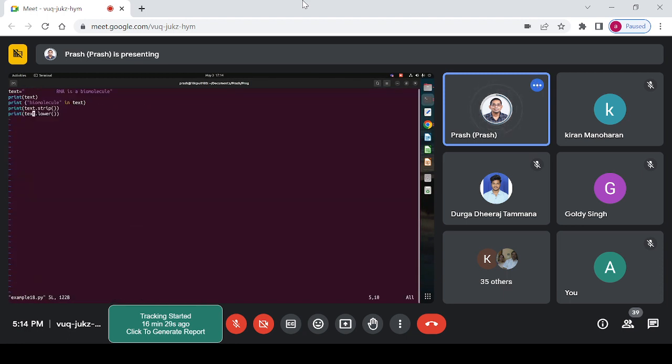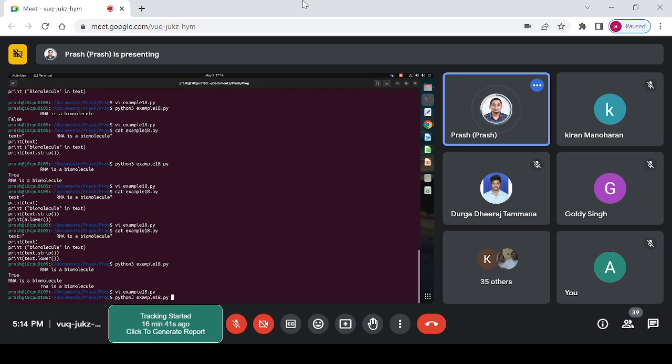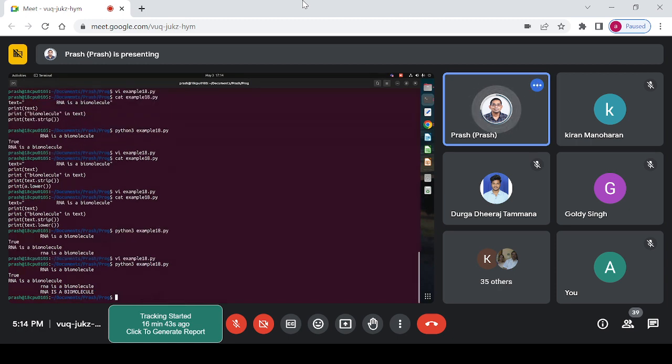Likewise, we give print text dot upper, say uppercase. Everything will be in uppercase.